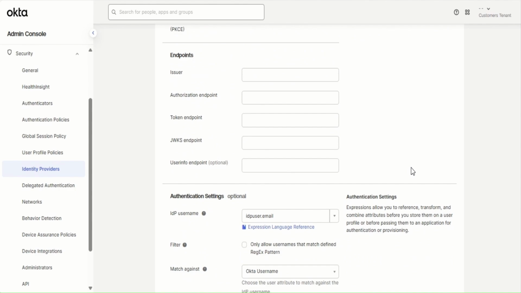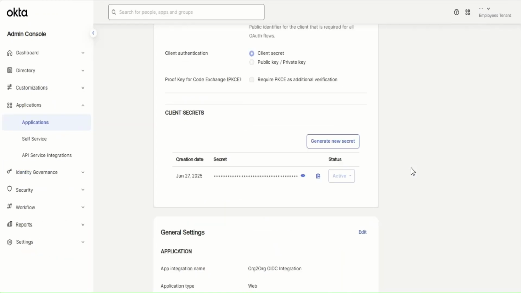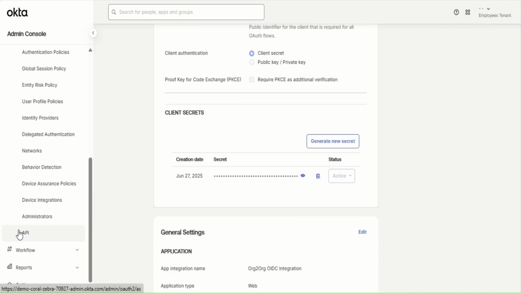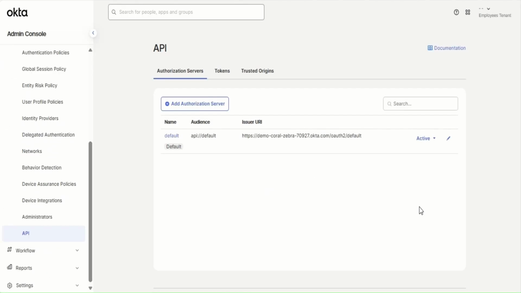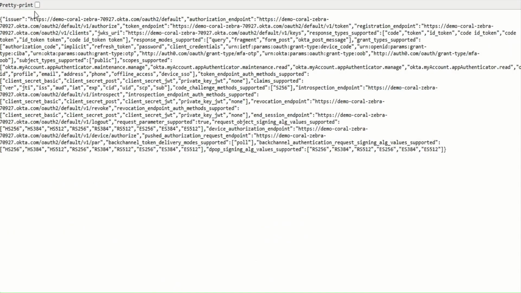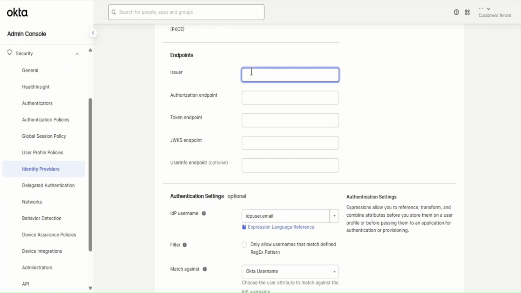Here we need to provide endpoints. This follows the standard Okta OIDC pattern and can be copied from the WIC Okta org. For that, navigate to the employees tenant. Go to Security. Click on API. Here click on the pencil icon. Click on the metadata URL. Here you can find all the endpoints. Let us copy the issuer URL. Paste it here.